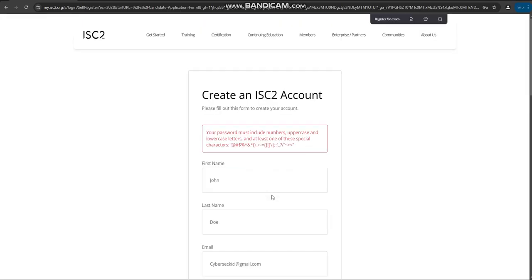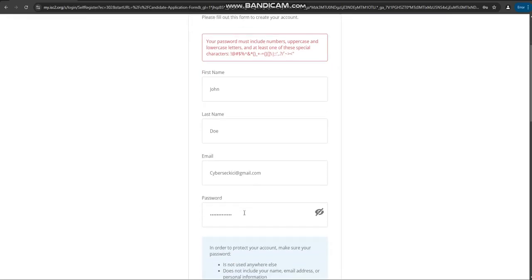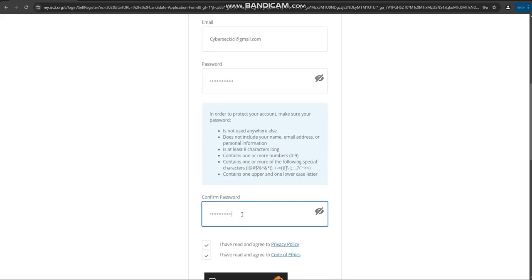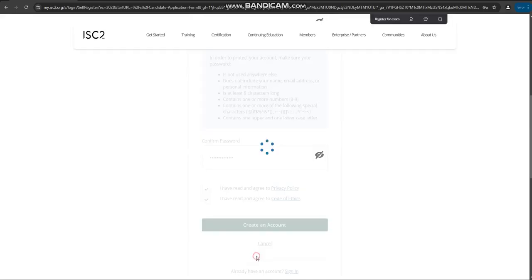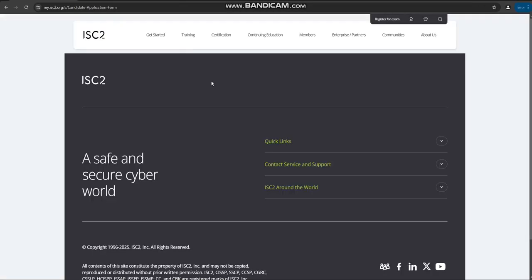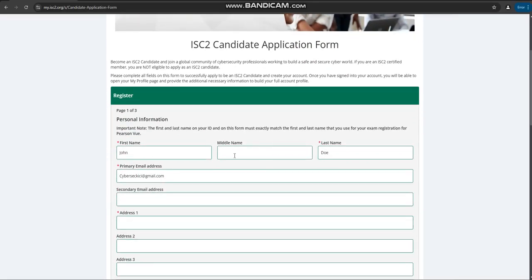Okay, so you can see it says your password must include numbers, uppercase, and so on. Okay, I'll just add a number to this password. Then I'll add another number. Okay, and then you verify you are human, and then you create an account. Okay, so the registration can be rigorous, right? Because it takes a lot of details, so you have to plug in your details again.